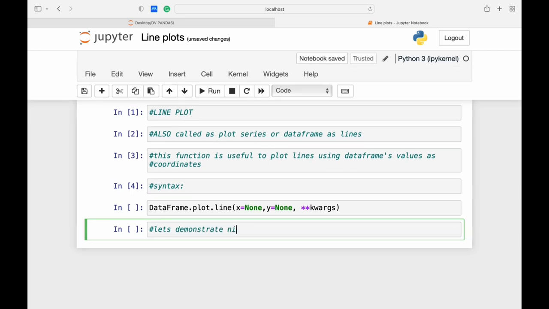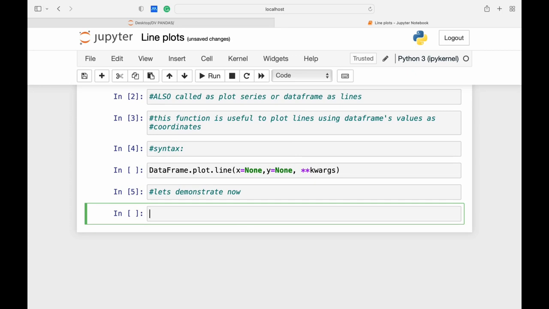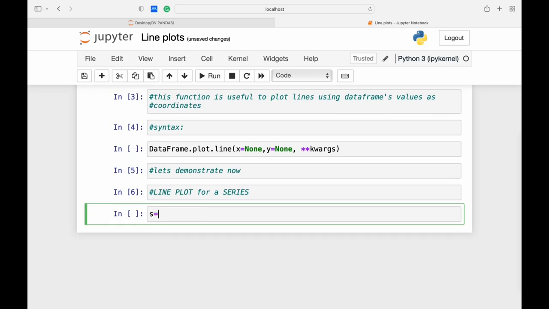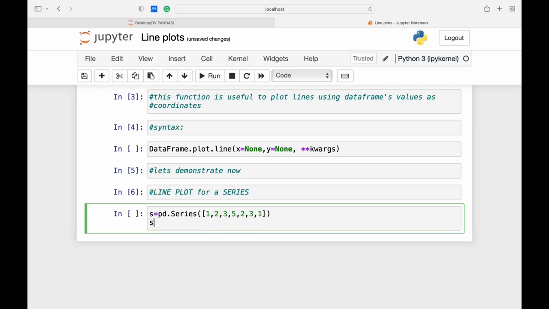So first of all, we are going to draw a line plot for a series. So it makes sense that we have to create a series first. So s is equal to pd.Series, and I'm going to pass a Python list. So we have a series now. Now we can draw a plot using s.plot.line.